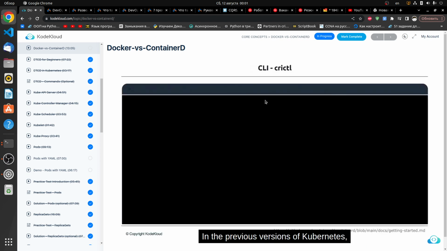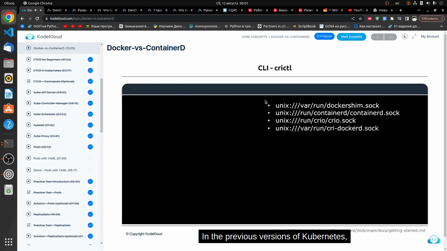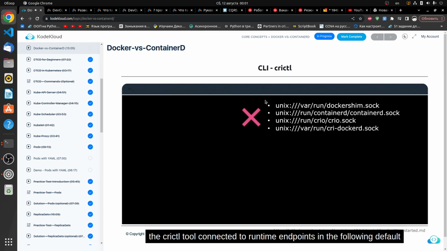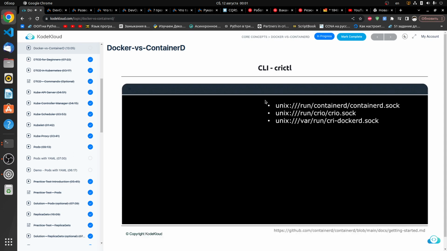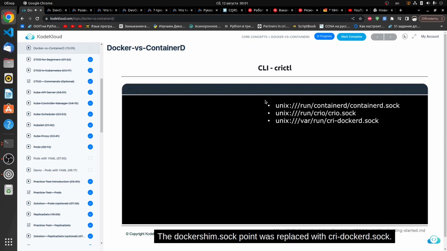In the previous versions of Kubernetes, prior to version 1.24, the crictl tool connected to runtime endpoints in the following default order, as shown on screen. However, with the release of Kubernetes 1.24, a significant change was made. The dockershim.sock endpoint was replaced with cri-dockerd.sock.